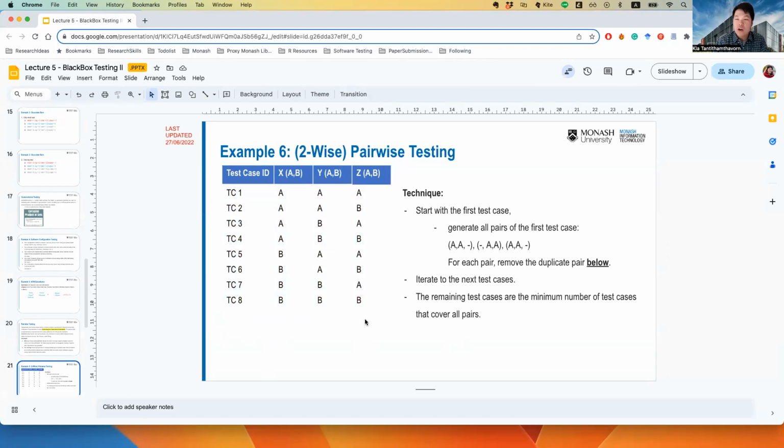All right, so how do we reduce the test cases? The key goal, as I mentioned before, is pairs. If we look at the first test case here, there are 3 pairs we can generate for this test case: the first AA, the last AA, and actually it should be this one.